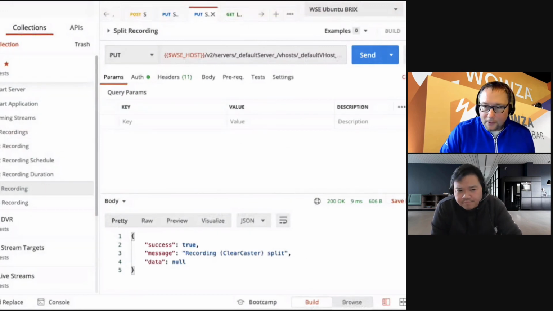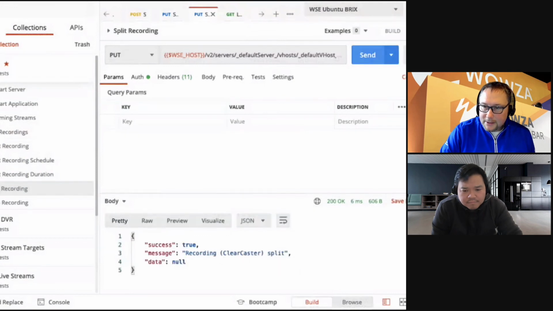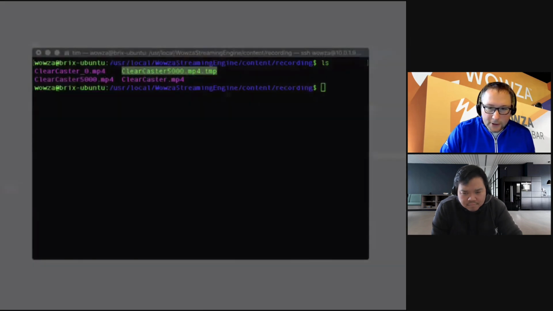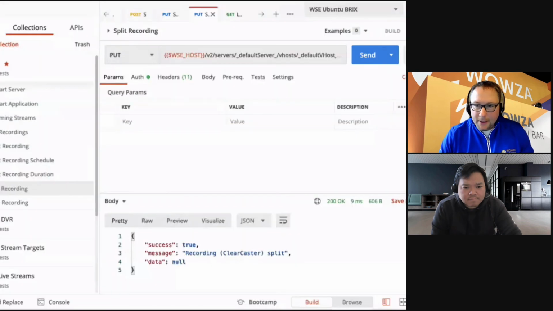I can split the recording as much as I want, so I'm going to do like 4 splits. Just have a few files in there. If I jump over to terminal, that's what the directory looked like before. I'll list it again. You can see that a whole bunch of files have been segmented off. So, interacting with the API, it gives you a sense of control. I'm going to stop the recording here.